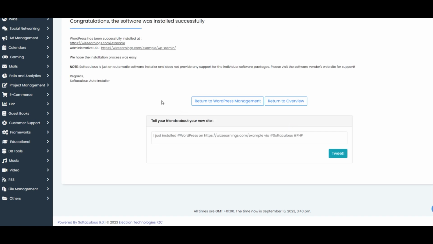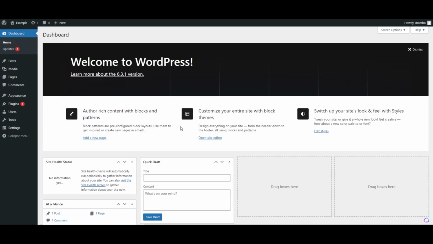Alright, let's log into our new WordPress installation. Now you'll see the WordPress dashboard. In the sidebar, you'll find useful links to settings and WordPress features. As a blogging platform, WordPress includes the Posts section, media, pages, comments, plugins, and other links.